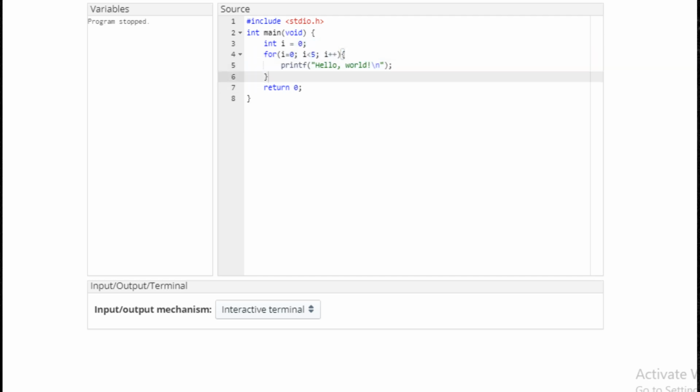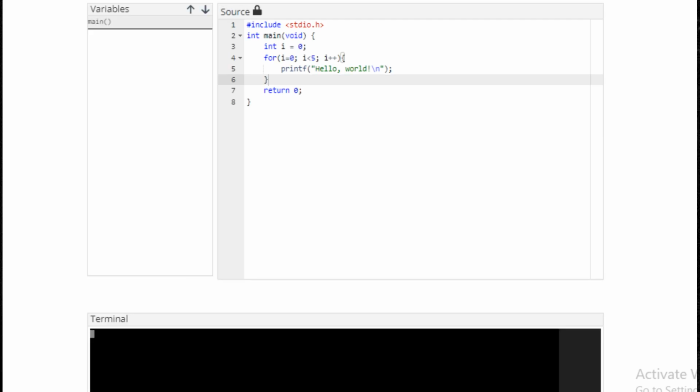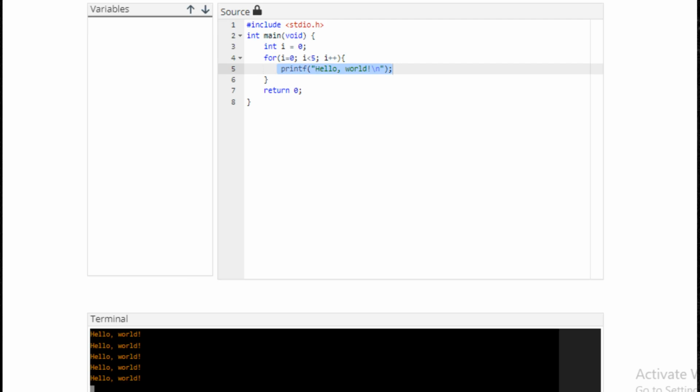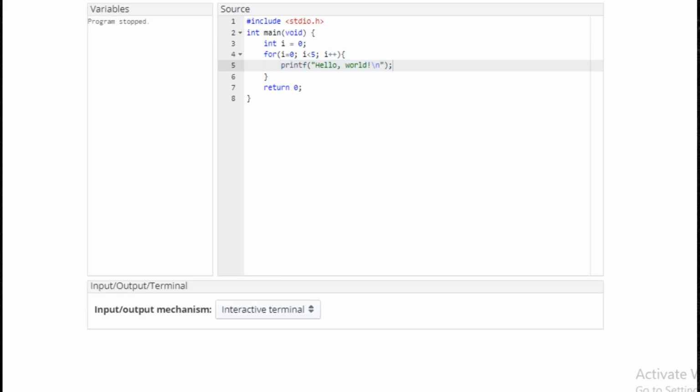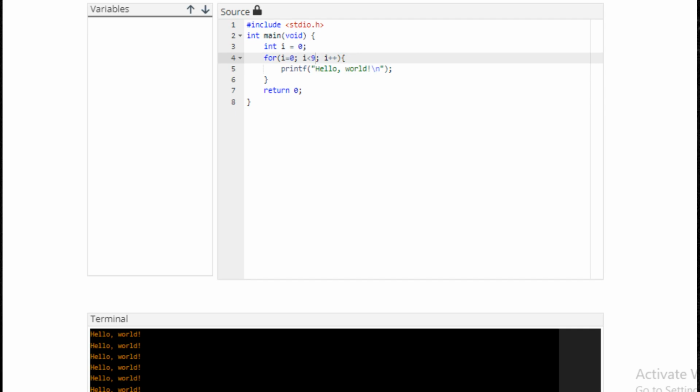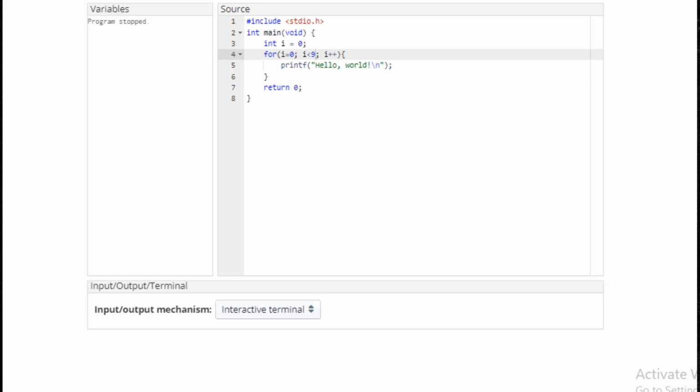And if I compile and if I execute the code, you can see in the terminal that the printf hello world new line is repeated 5 times. Let me edit and change the number here to 9 and then compile and run, and we have 9 times hello world. So for now, we know how to loop, repeat a certain number of times an instruction.